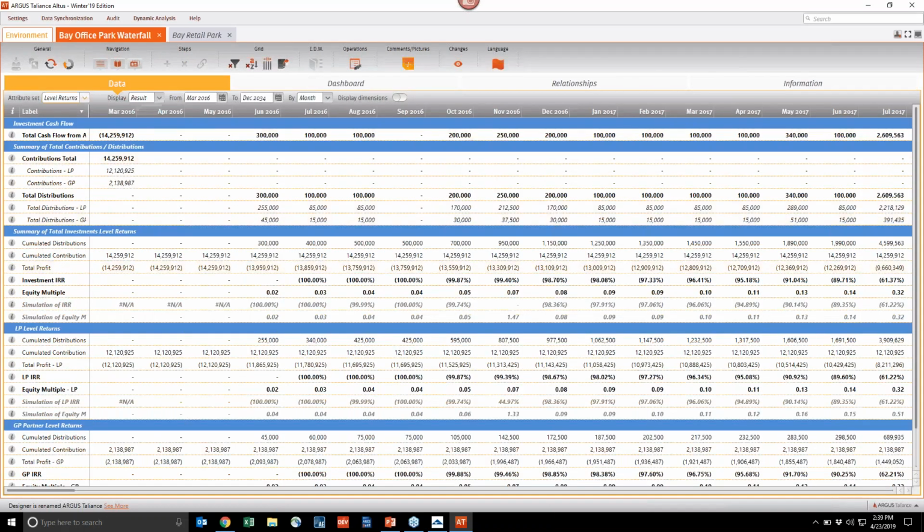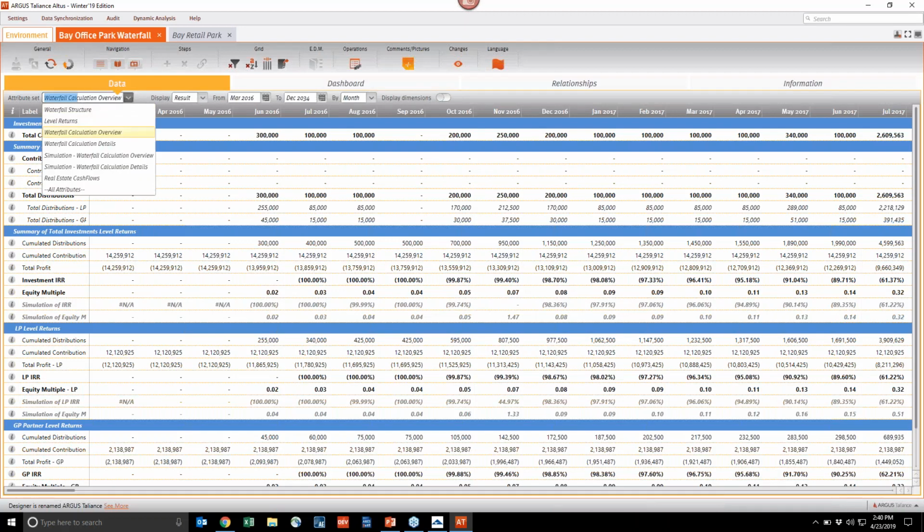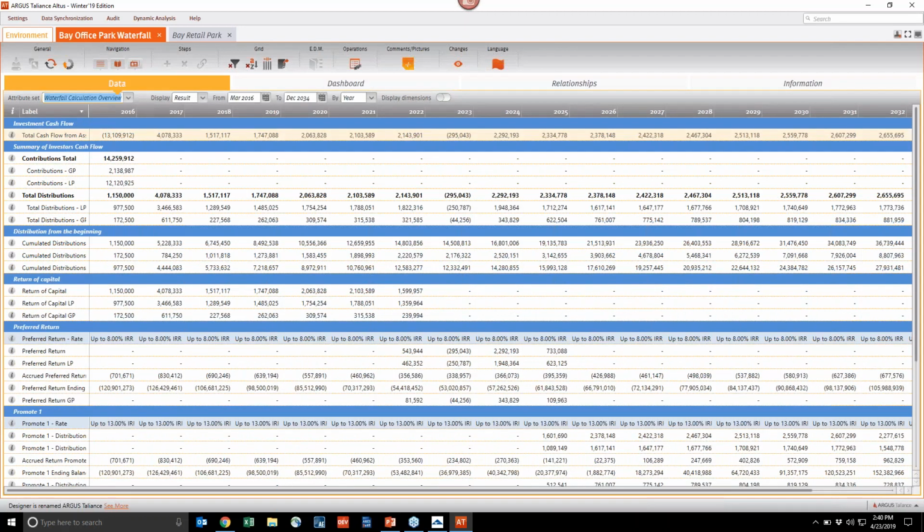There are various other things that you might want to see as an attribute set. Now, these attribute sets are created and controlled by you as the end user and can have the lines and calculations that are necessary for your specific fund or investment. If you look at this, we also have an overview of what the calculations might look like that are feeding into this level return. So we can see, to get to that previous screen, here's all the calculations that are taking place.